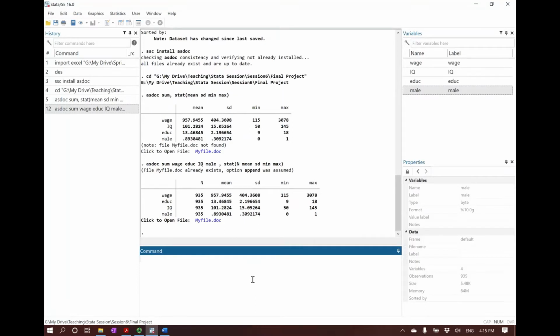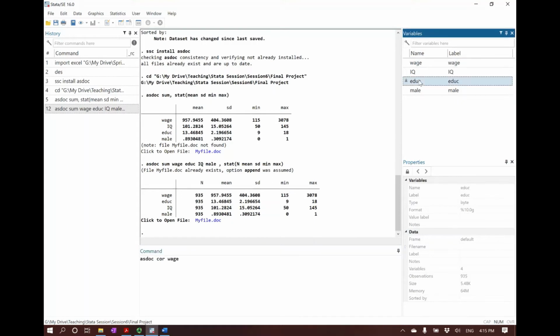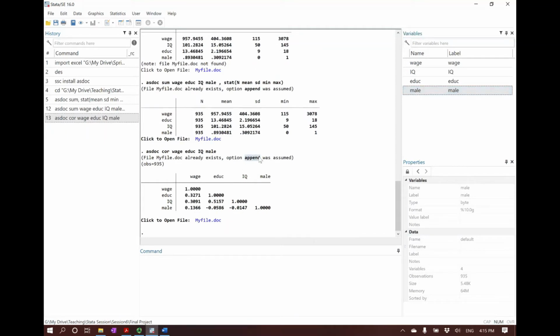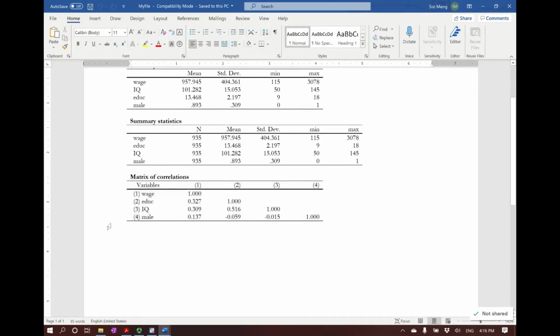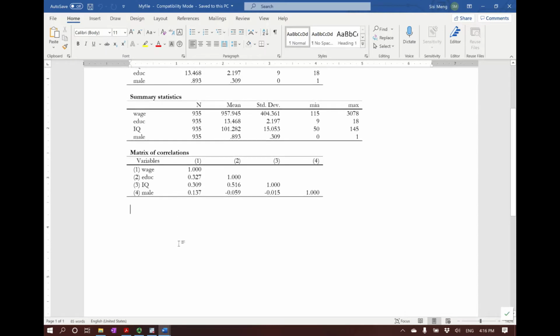So now I'm going to run ASDOC COR, and I want to do wage, education, IQ, and male. Click enter. So this append command was used one more time. If you click on my file, you see the third table being produced for you. Of course you can copy paste this table into your technical report and continue to edit it. So name it as table 2 and the variable names as well. But it's good to see that you have some nice correlation matrix table generated for you, right?